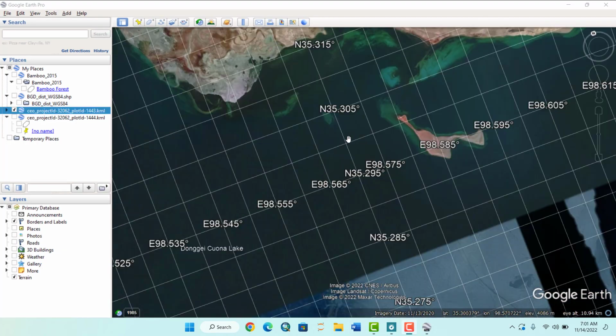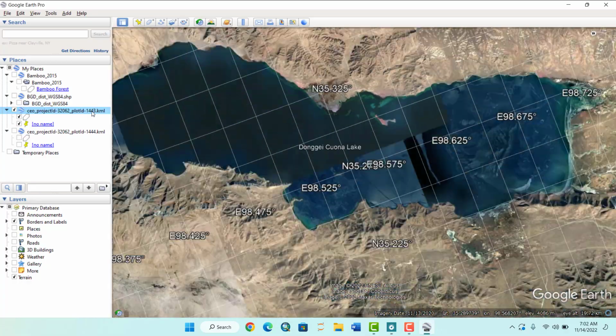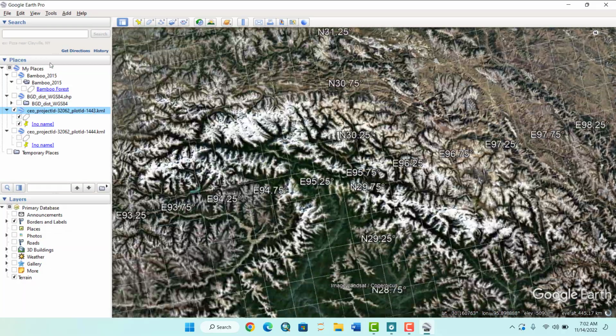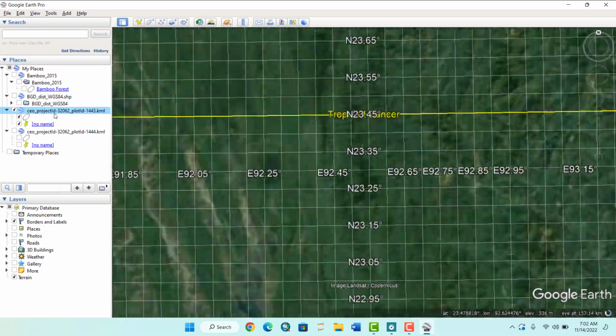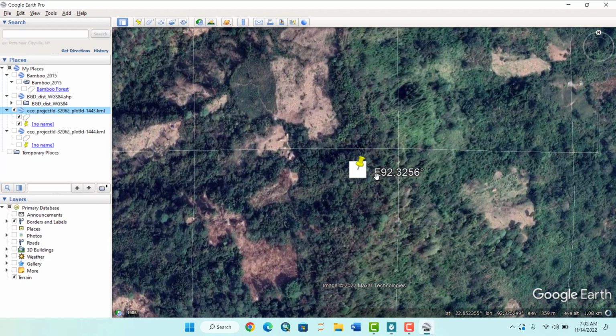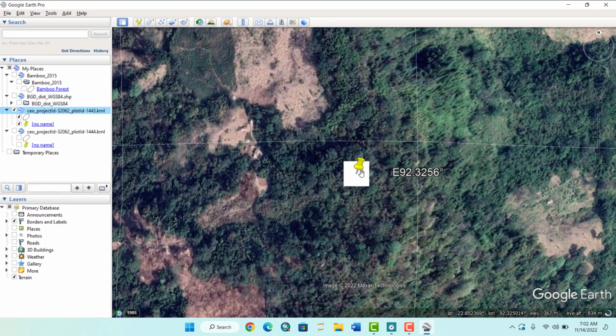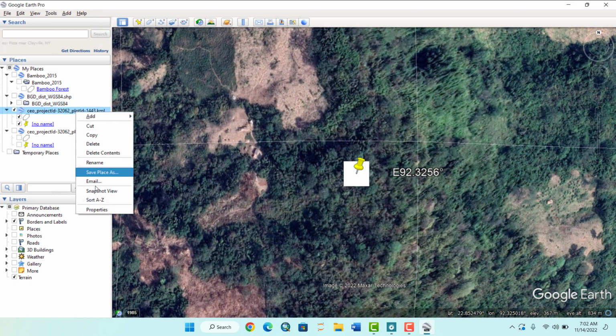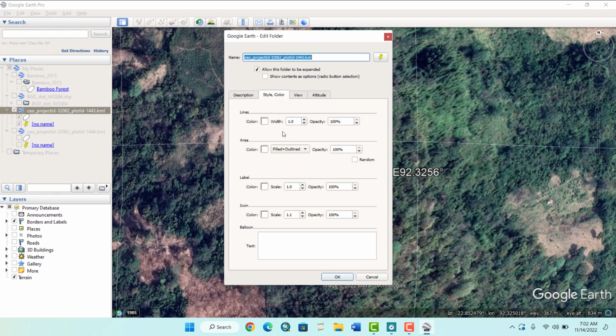Now let's see another way of zooming over a place. Let's say for example you have already created a point. Maybe you haven't created it yet. Don't worry, I'll teach you how to do that. Double click on that point here under My Places, and you'll see it will take you there. Now to make this hollow, right click on this point, go to properties, style, color, outlined.